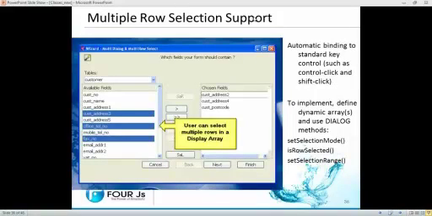Something else that you can do is use methods to enable something called multiple row selection. So we have multiple row selection support and some methods to handle that. Again, we're still talking about the UI.dialog class that these methods are available in. So automatic binding to standard key control, things the users are already familiar with. So these methods support control click, shift click, and so on to highlight these rows that they want to select.